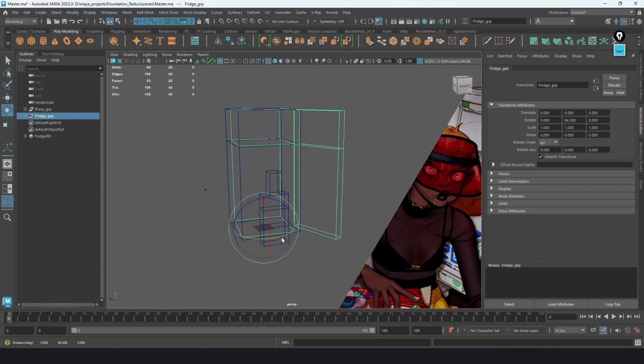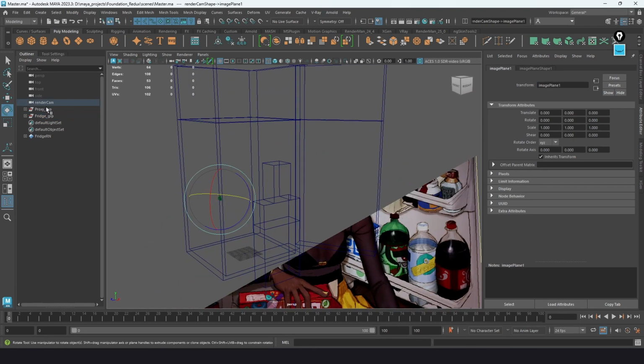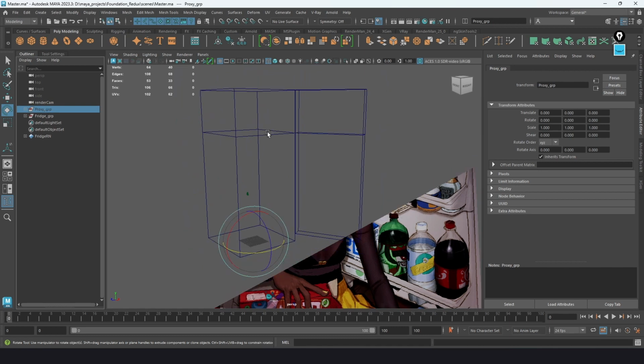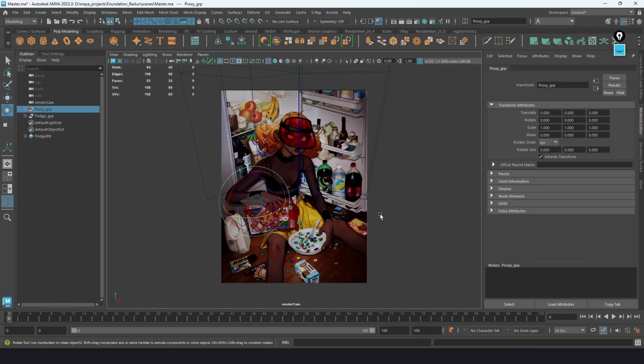We're just going to rotate that. I'm not going to be super accurate about it. And then if I hide my proxy group, so now I have this fridge in the scene, and any changes I make as I update it, it's going to be automatically updated in my render scene here. So this is how I would work with that.